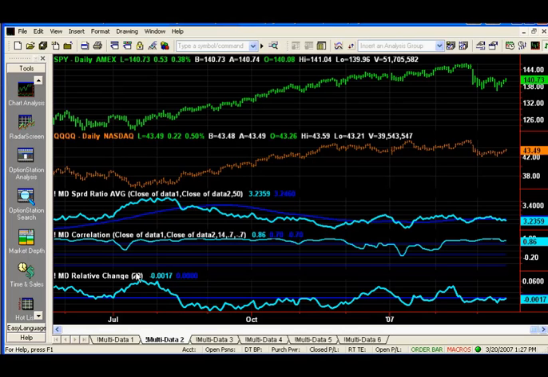Multi-data charts must be all time-based: minute, daily, weekly, monthly. Those are all time-based. You can have a multi-data chart that's a 1 minute interval and a monthly interval. That doesn't matter. They're both time-based. But you cannot mix tick and volume bars in a multi-data environment.